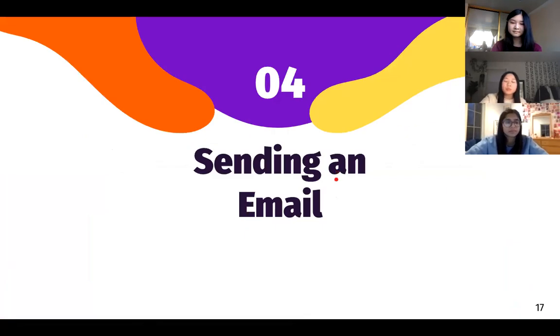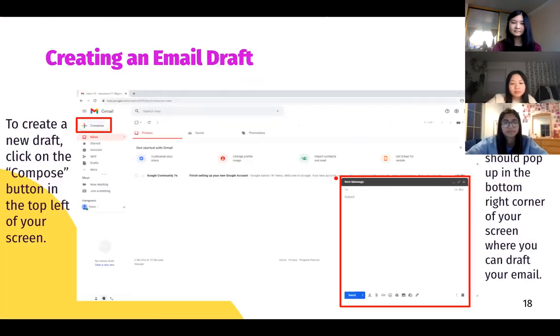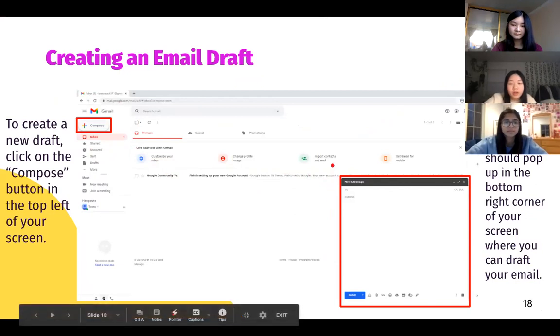So now we will be learning about how to send an email. Creating an email draft. To create a new draft, click on the Compose button on the upper left-hand corner of your screen. A window should then pop up on the bottom right-hand corner of your screen where you can start drafting your email.